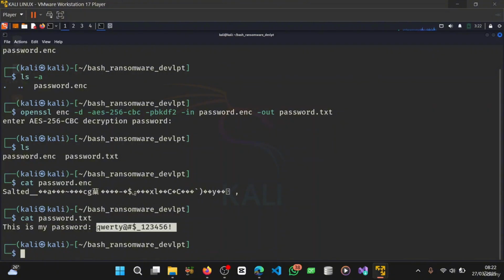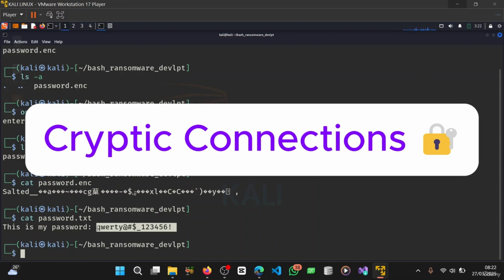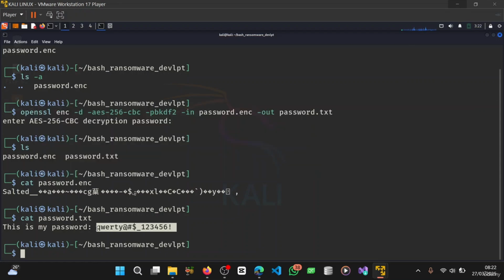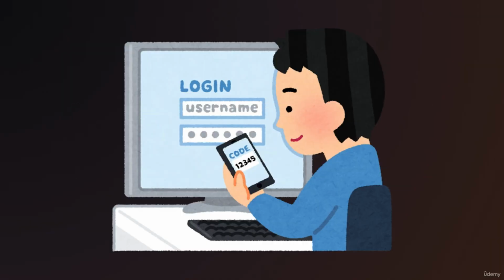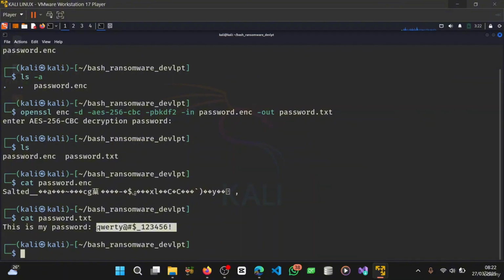All right, so in the next video, you are going to be learning about cryptic connections, where you are going to make use of SSH to carry out a secure remote login and connection to a remote machine. See you in the next video.